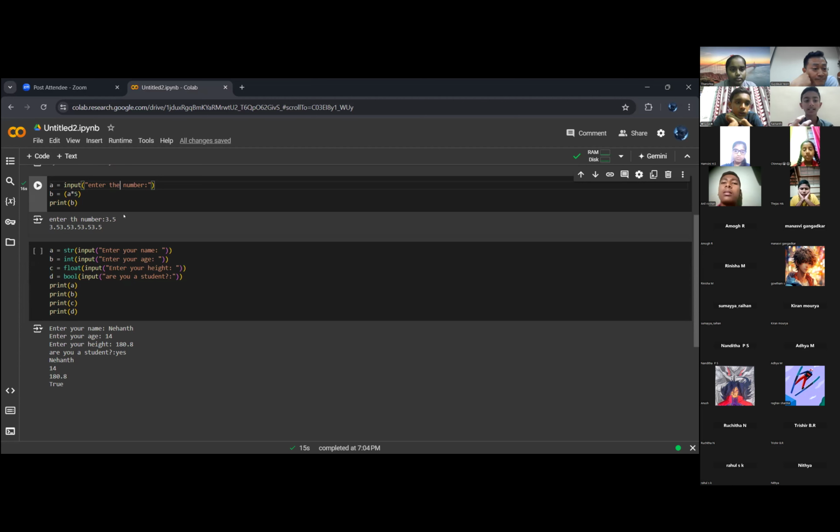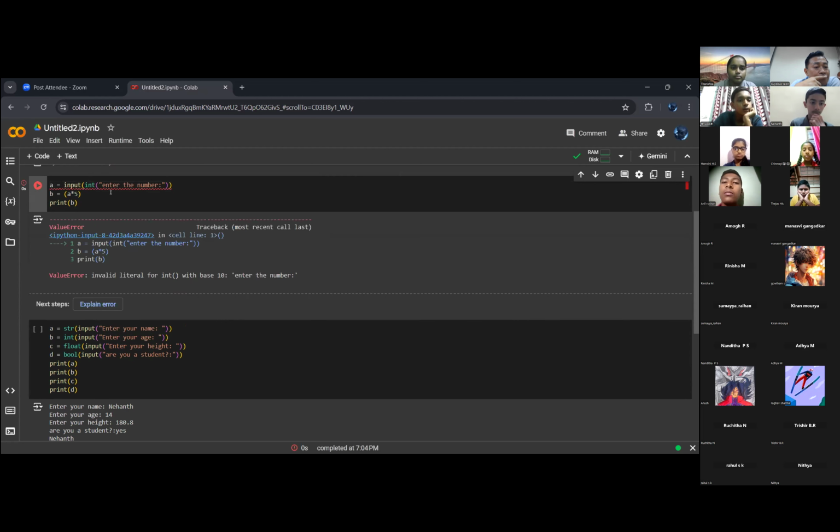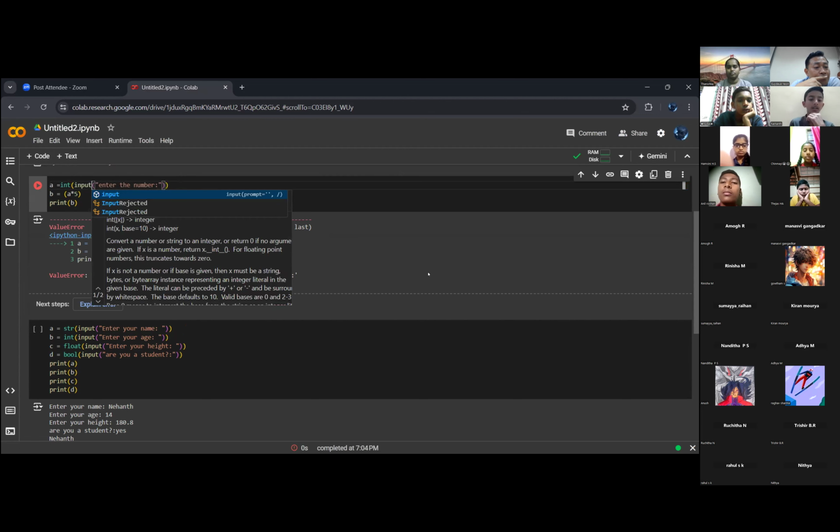So why do you think this code is not running properly? When we use a decimal form, we need to... I did not use the integer symbol. And remember one thing: when we are using the integer and the input, don't make the mistake which I made. You do not type input first and then int. First you need to type int, then you type input.